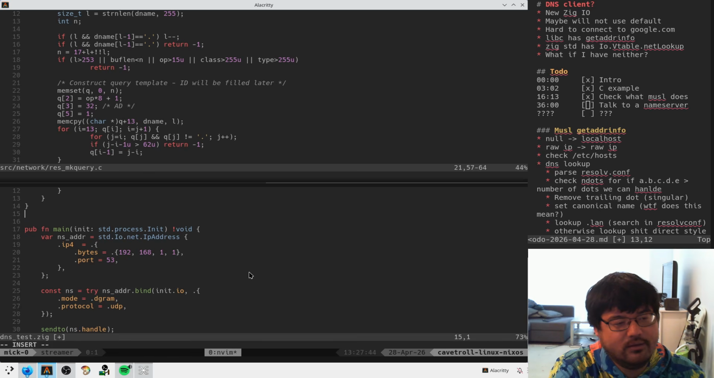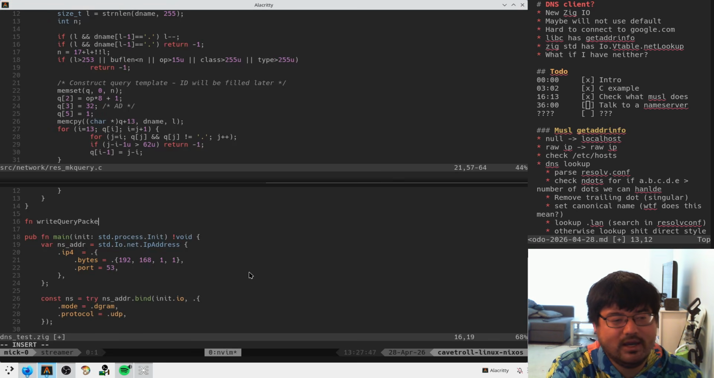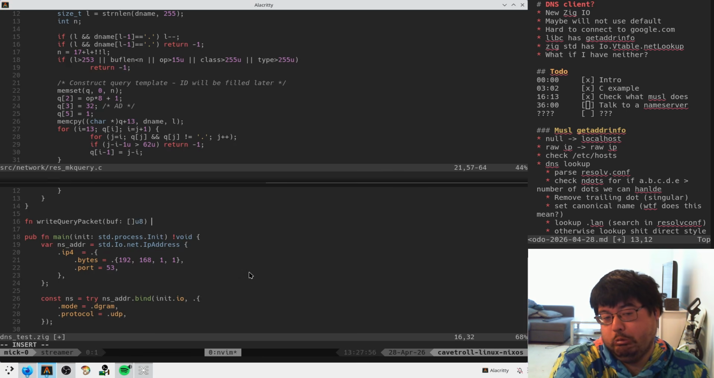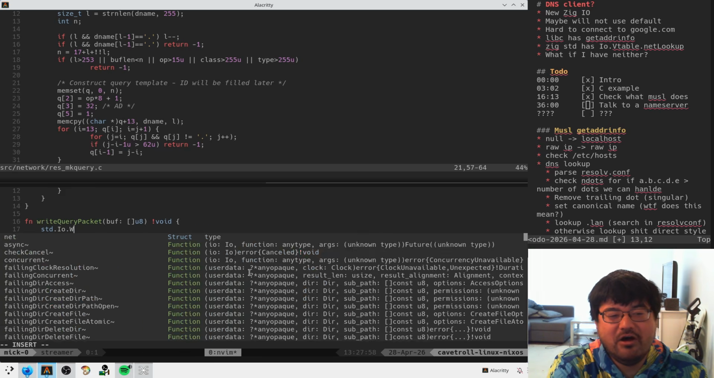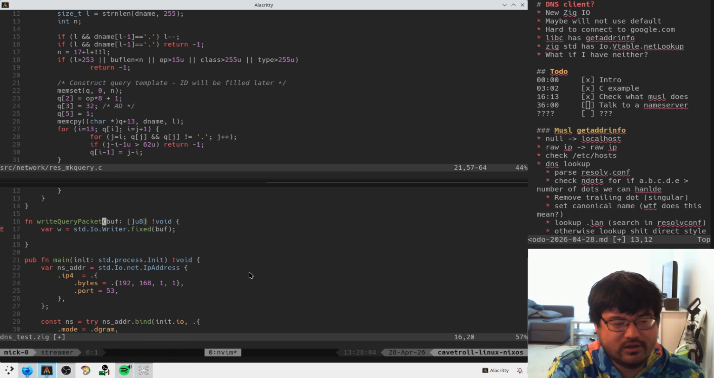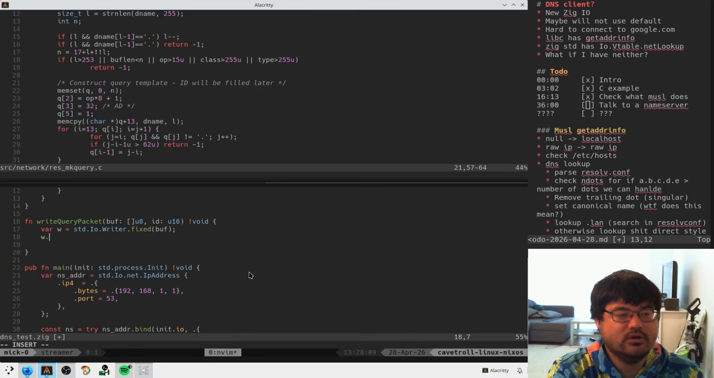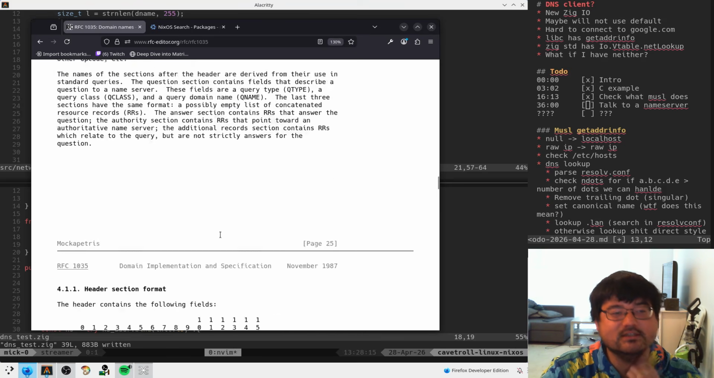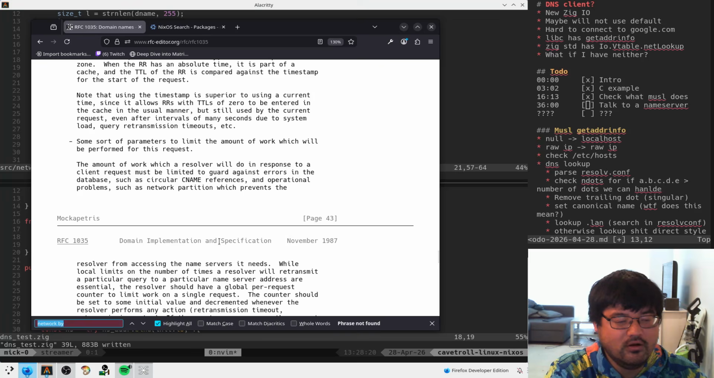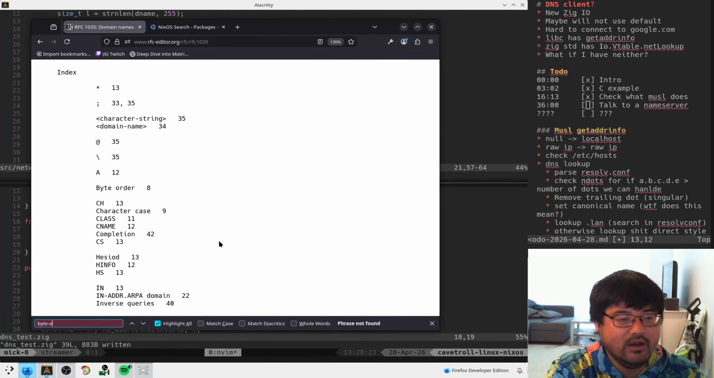So let's do a little write query packet. Buff. IO writer fixed on buff var w is this, and so here what are we doing? We have like an ID, which is a u16, right? Yep. So write int ID. Okay, is this little or big? Network. Surely it's network byte order, right? It's always network byte order.